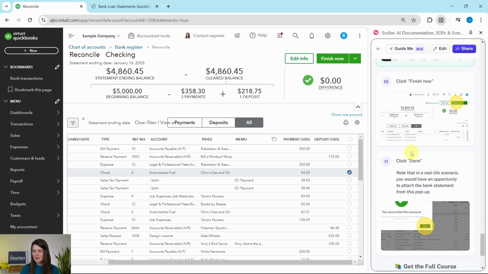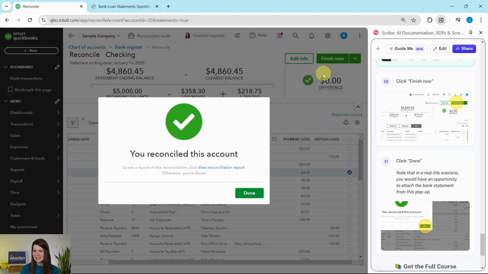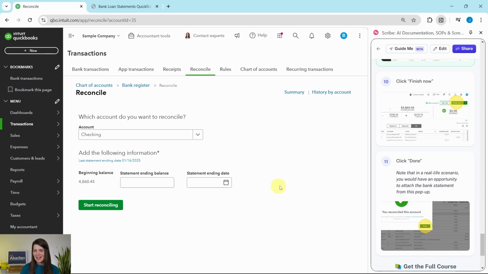So we're just going to click on the Finish Now button on the top right corner. Click on that, and you'll get this little screen. Now, in a real life scenario, you would have the opportunity to attach the bank statement to this reconciliation. There would be a button here that says Attach Statement, and it's not a bad idea to have that extra paperwork associated with this reconciliation. So it is not offered here in the sample company. But just so you know, that is something that you would see on your client books. So go ahead and click on the green Done button. And that's it. You have now reconciled the checking account.